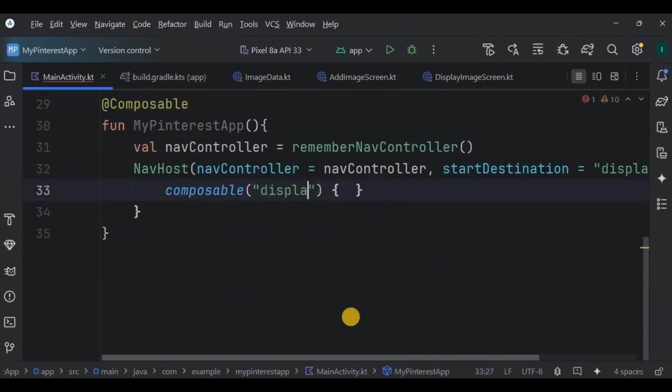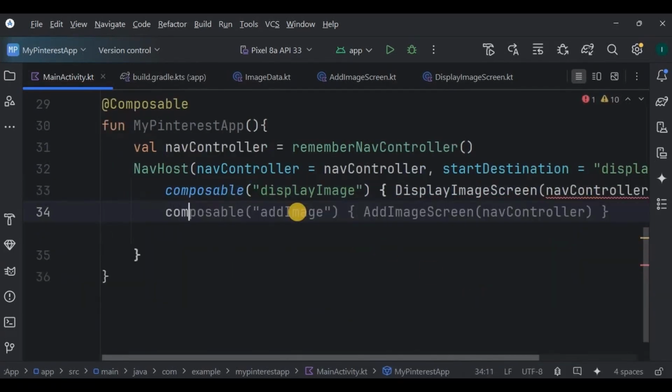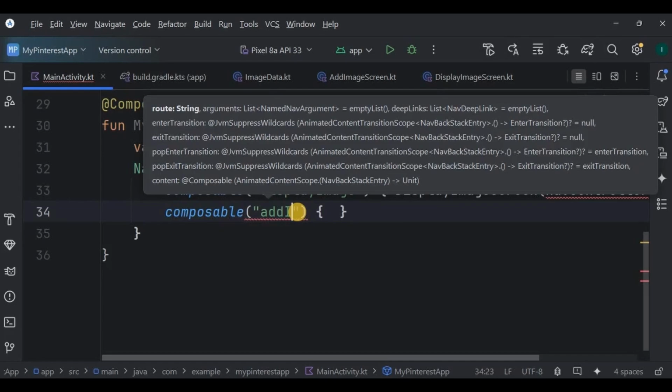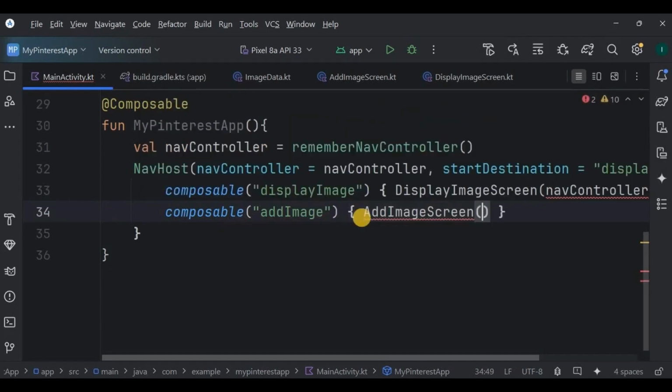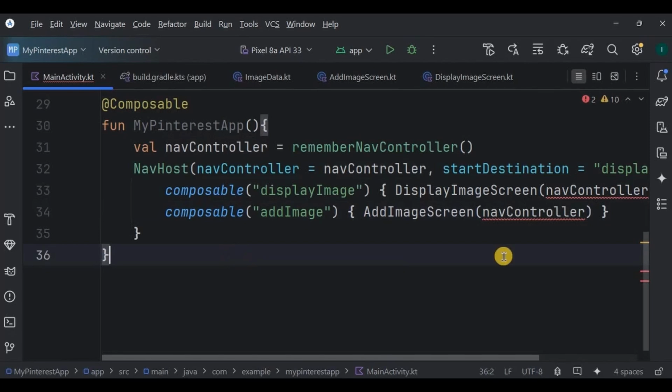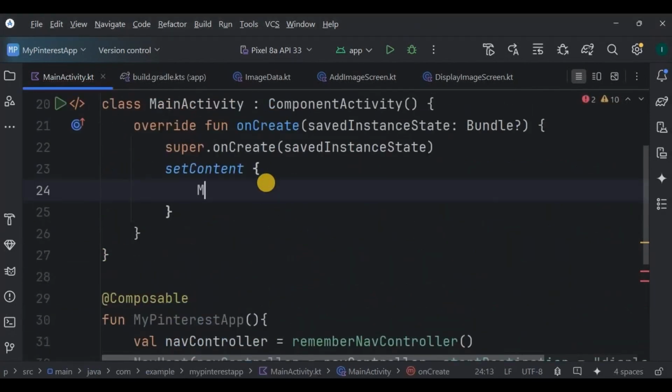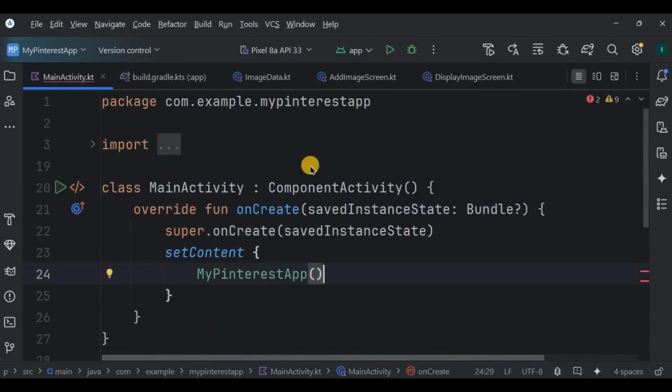Hence write here the route and also create a composable for it. Then create another composable for the add image screen, whose route is add_image, and done. These errors will be gone after completing the code. Do not forget to call the MyPinterestApp function here inside setContent.